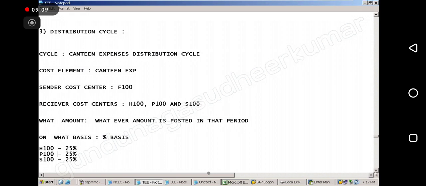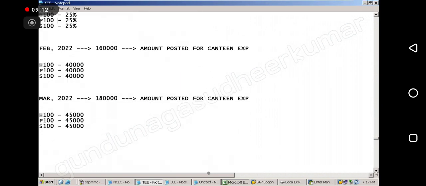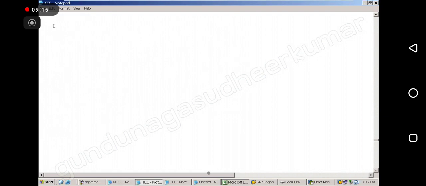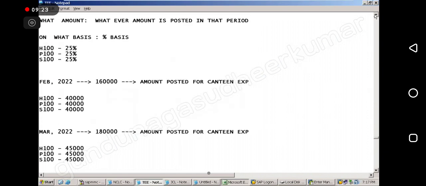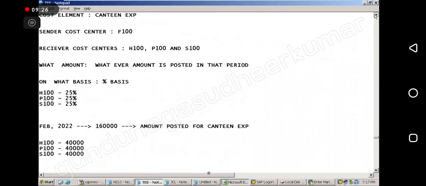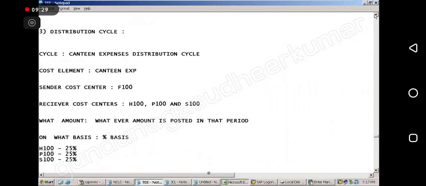Let us write down the definition also. Whatever expenses are happening that are to be shared between the cost centers, we cannot divide and post every time the expenditure happens. That's why every time that expenditure happens, we will post to one cost center, and at month end we will reallocate and divide. So every month we are doing the same thing.